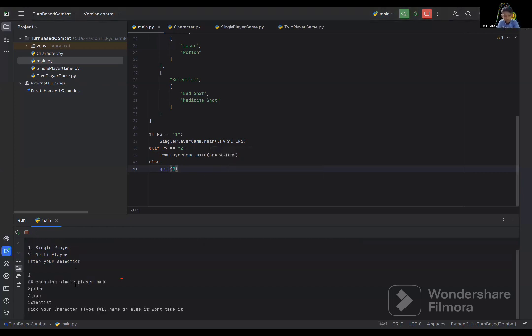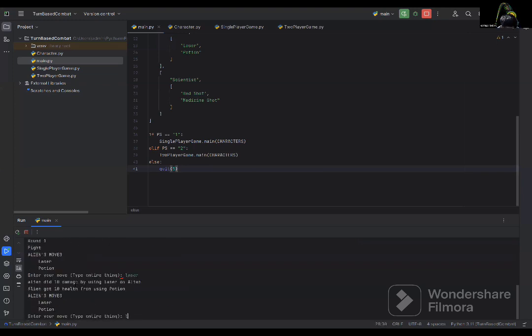1. Alien. Laser. Okay, so that's how it works. It's pretty cool. Yeah, so that's that. Why is there a red line over there? Oh, I think it's the one I annotated. Okay. So that's that for single player.